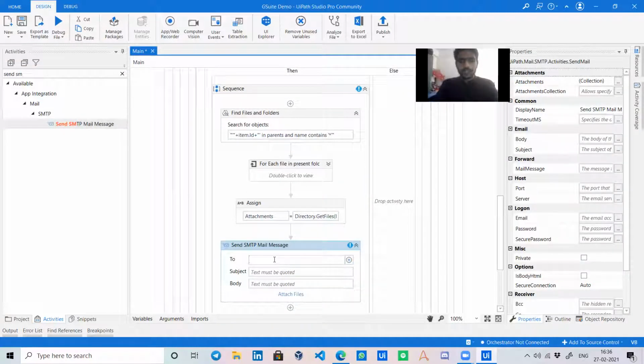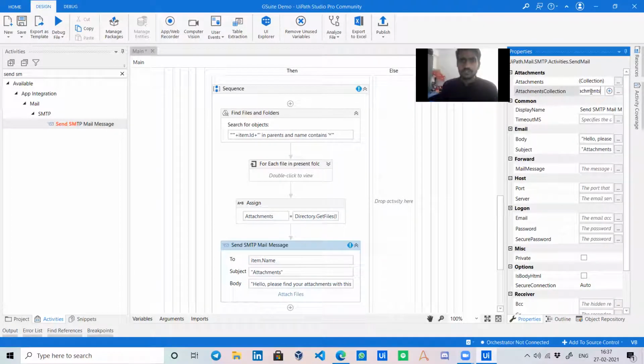So in To, I can use item.name. This is the name of the folder. In G Suite, we can name the folders with an ID also, since there is nothing like an extension over there. And let's say the subject is attachments and any message, hello, please find your attachments with this mail. And in the attachments collection, I will just write attachments, then port number, that is 587 for Gmail, server is smtp.gmail.com.